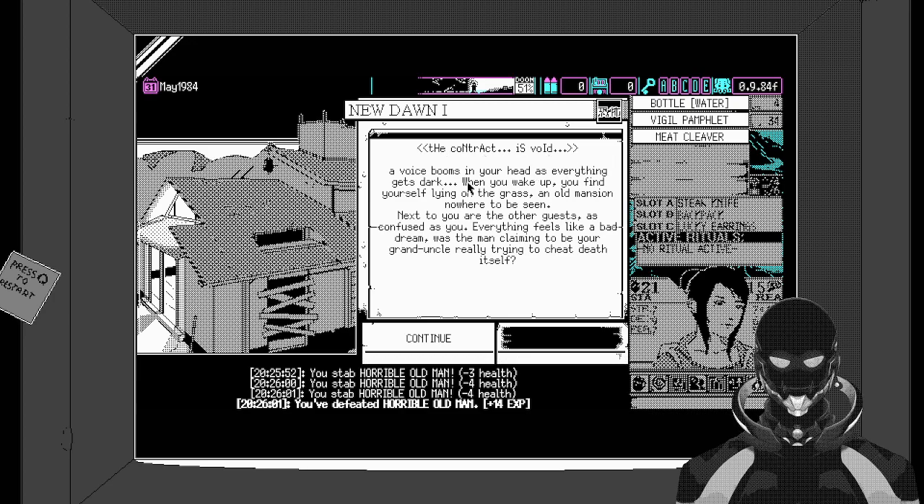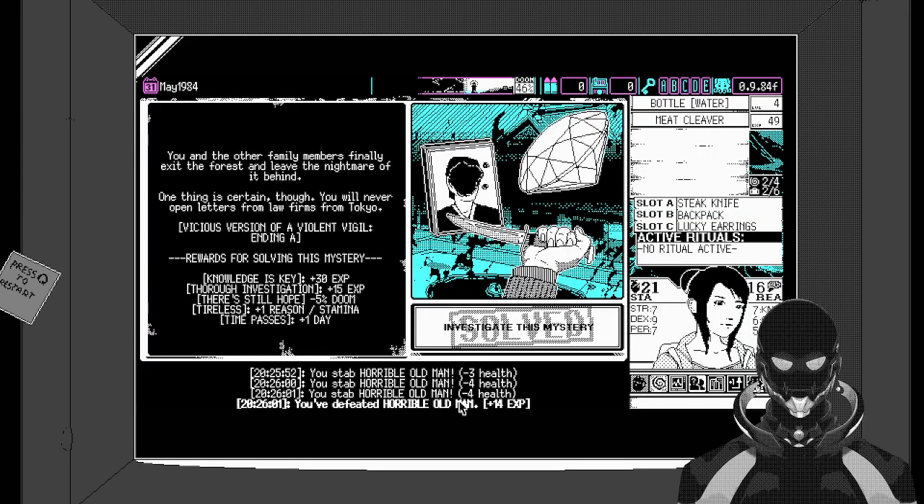Contract is void. A voice booms in your head as everything gets dark. When you wake up, you find yourself lying on the grass, an old mansion nowhere to be seen. Next to you are the other guests, as confused as you. Everything feels like a bad dream. Was the man claiming to be your granduncle really trying to cheat death itself? You and other family members finally exit the forest and leave the nightmare behind. One thing is certain. You will never open letters from law firms from Tokyo.